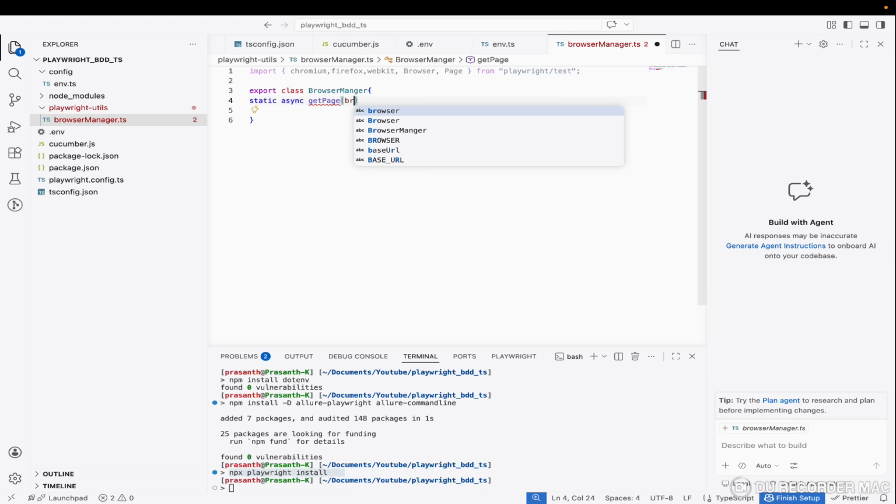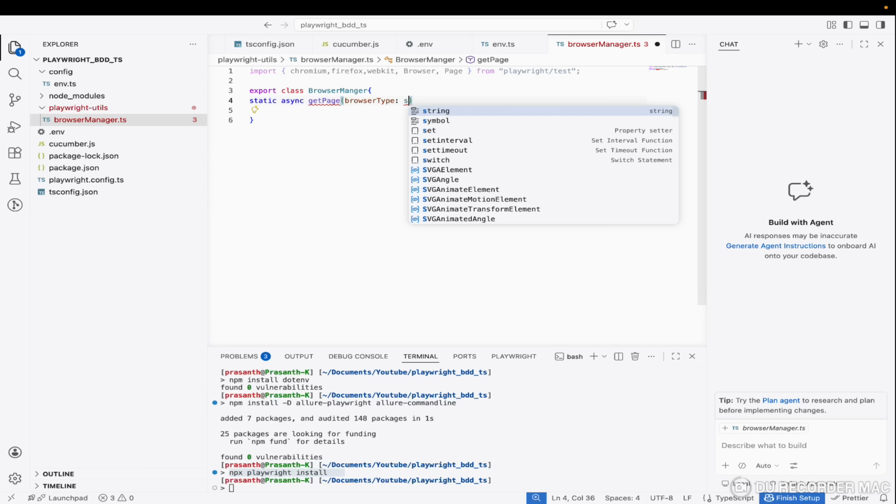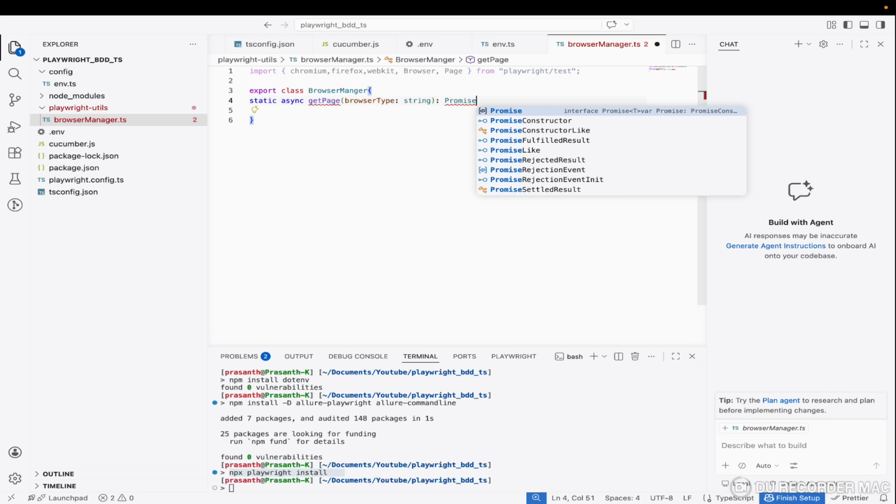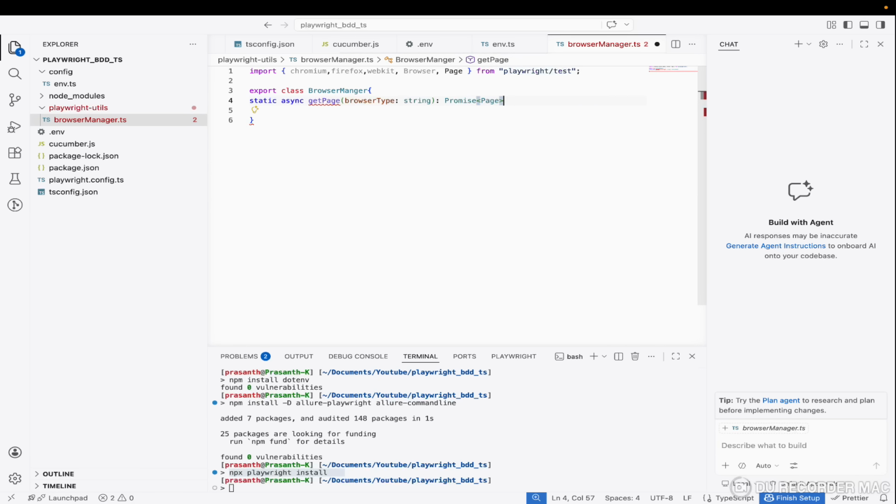In the getPage I'm going to give a browser type. The browser type is a string actually, and from this I'm going to promise a page, because we need to get a page from this entire step. Next I want to create a browser. So selecting the browser, we need to use a switch case. What is the context? The browser type is the context. So when you are calling the method, you want to pass which browser, and based upon that it runs.